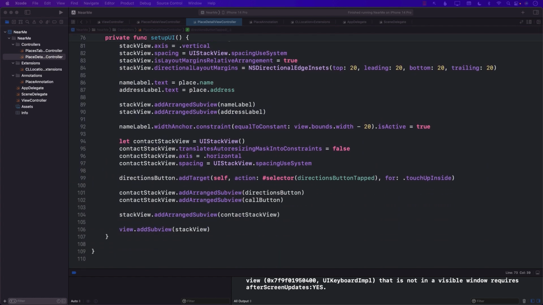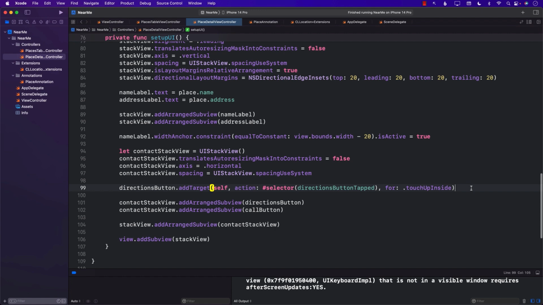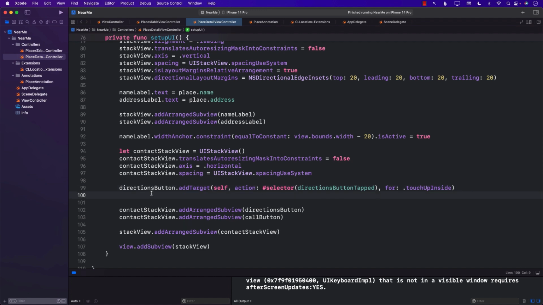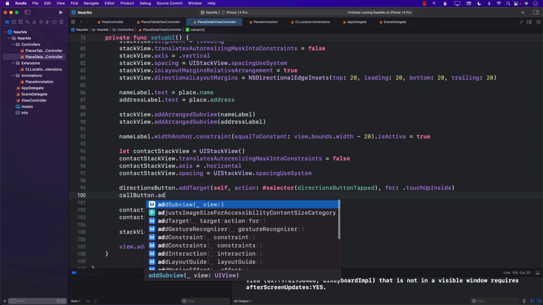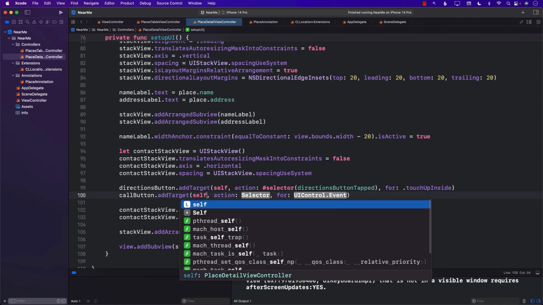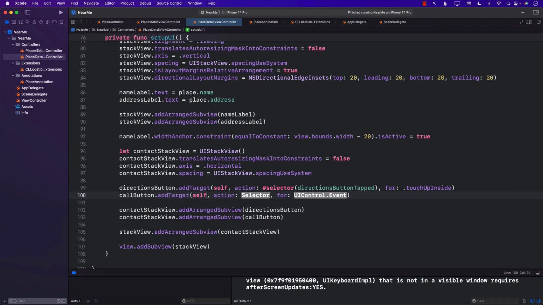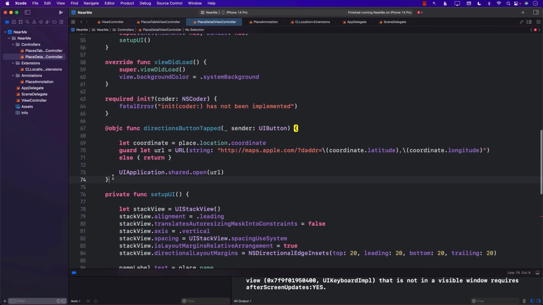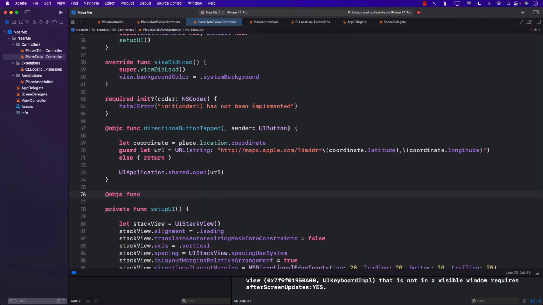So let's go back to our code. Just like the direction button, we're adding a target. So we're going to go ahead and add callButton.addTarget(self), which is the PlaceDetailViewController, selector, and now we can say callButtonTapped for touchUpInside. Now we still need to implement this callButtonTapped, so let's go ahead and implement that part. @objc callButtonTapped, sender UIButton. There we go.